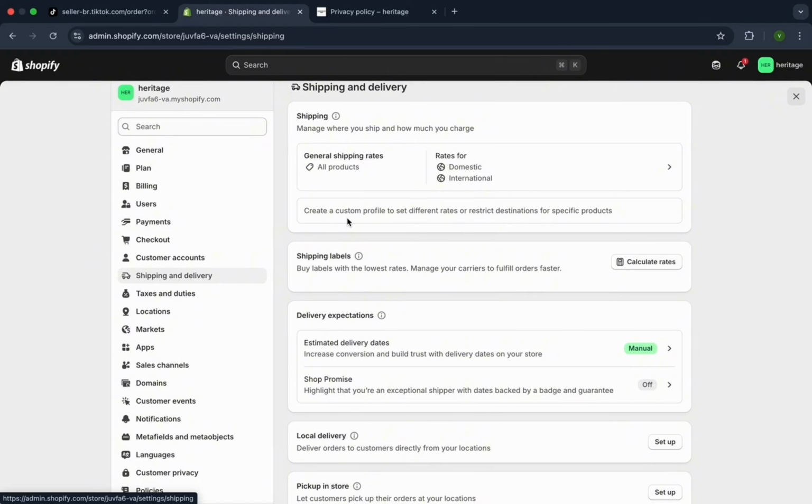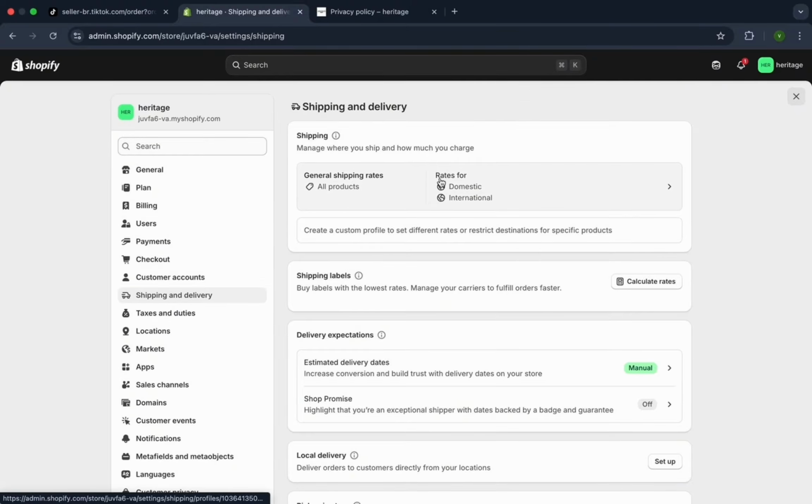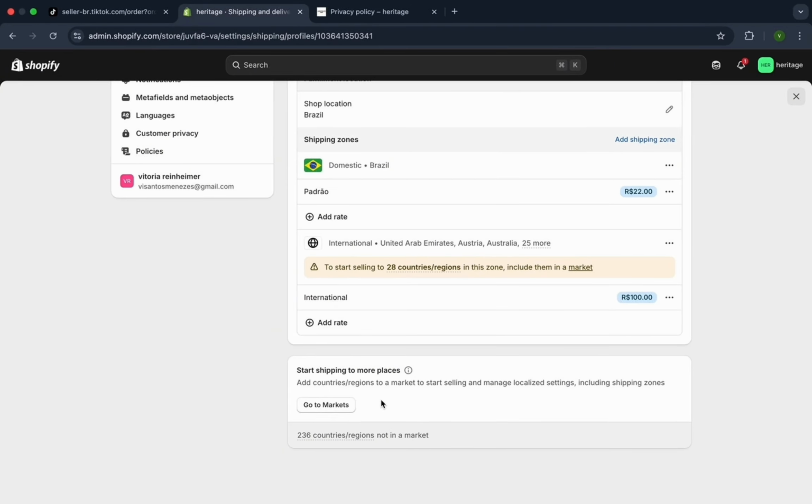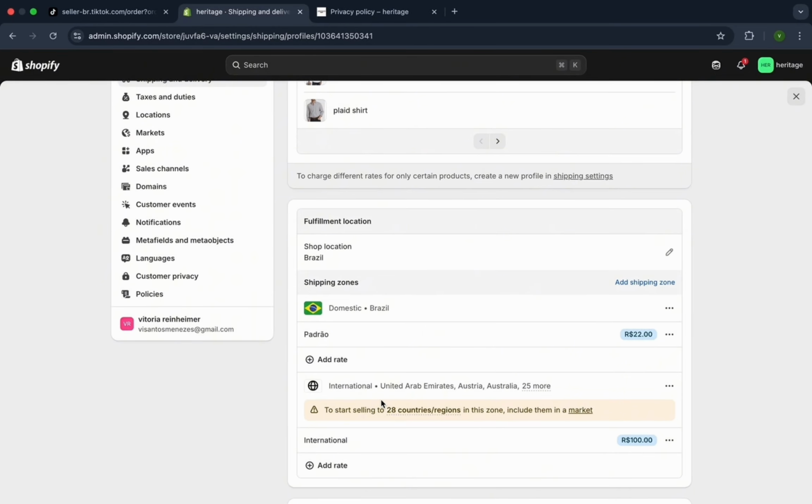So right here we can see that we have a profile for all products right now, which means you can set up different profiles for different types of products. And when we scroll down, we can see our shipping zones, so the places where we ship to and the rates that we charge to ship to these places. So currently we just have a domestic shipping and international.